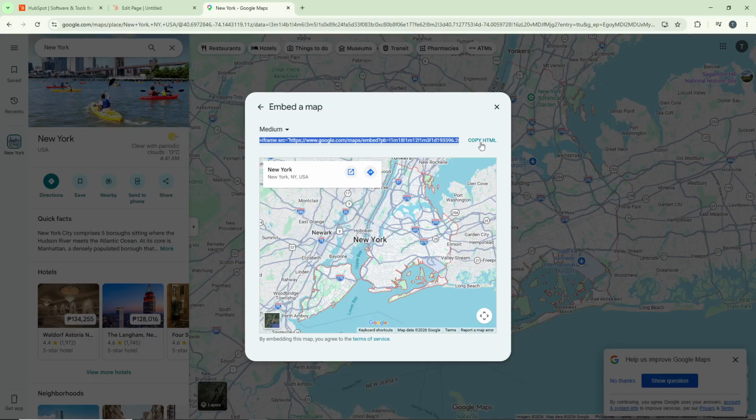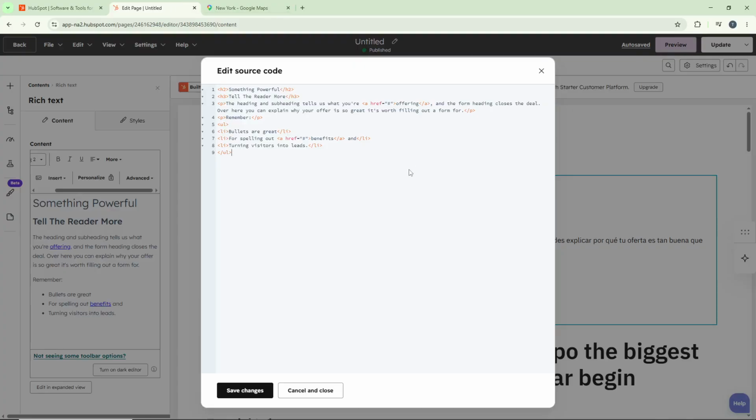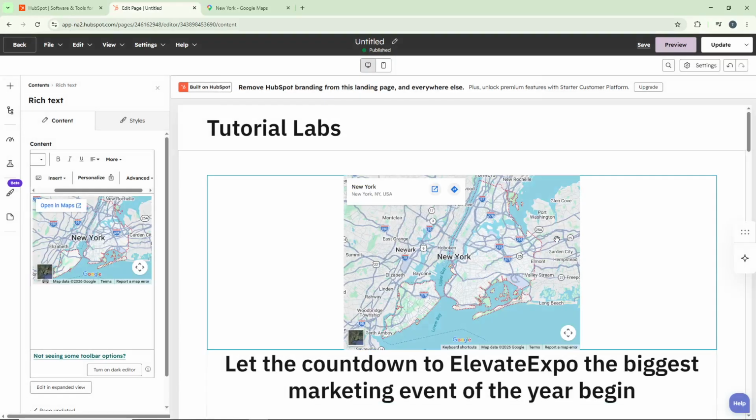Head back to your HubSpot tab where you still have the source code editor open. Paste the HTML code you just copied from Google Maps into the source code field. Once you've pasted it, click Save Changes. HubSpot will process the code and display the Google Map in the rich text module you placed earlier.